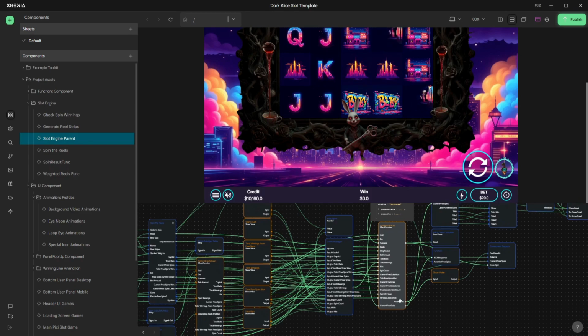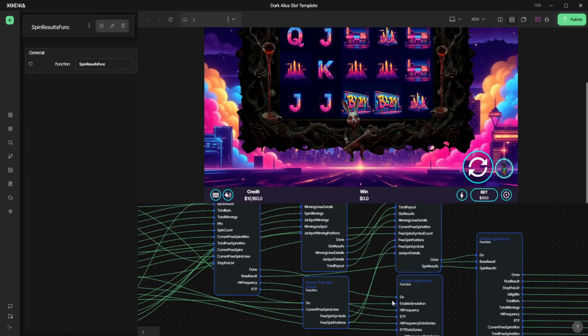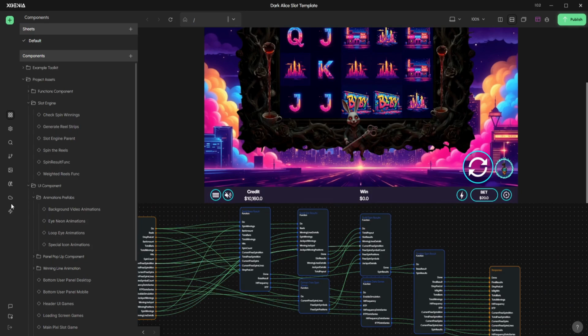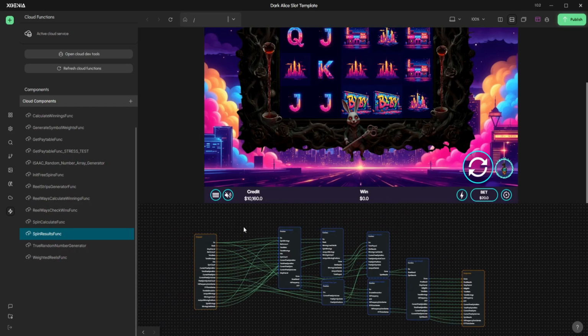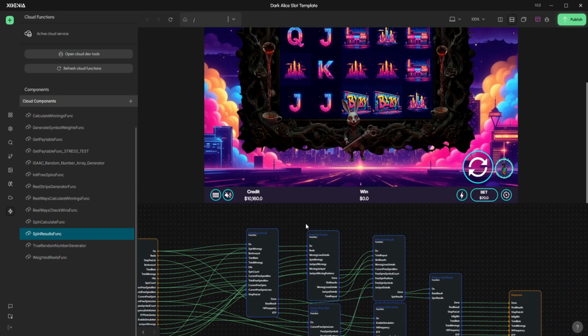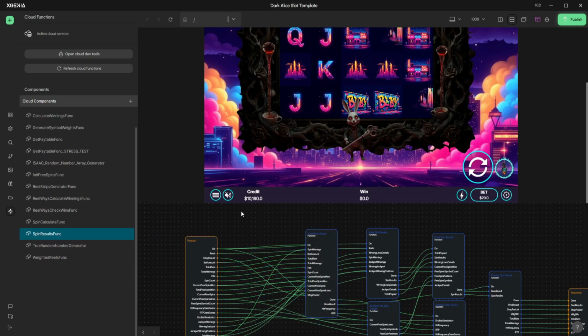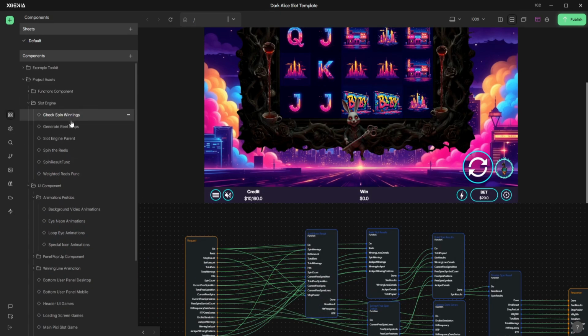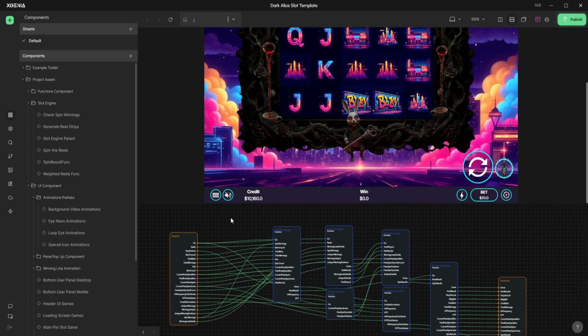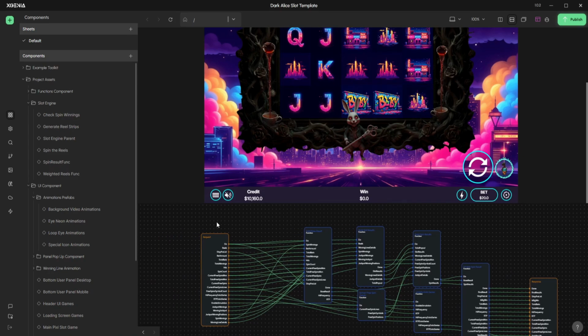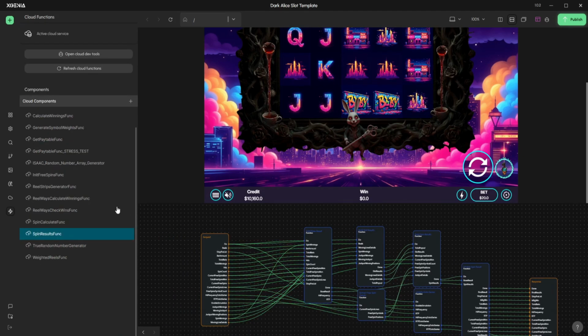By double-clicking the spin result function, we are redirected to the specific cloud function logic in the map. This container handles the reel strip generation, spin calculations, winnings, and final results. The logic flow follows a signal triggered when the spin button is pressed, moving from left to right through the nodes to calculate the total winnings. Most of these are handled via cloud functions. Double-clicking a node like spin result will redirect us to the corresponding cloud-based logic.